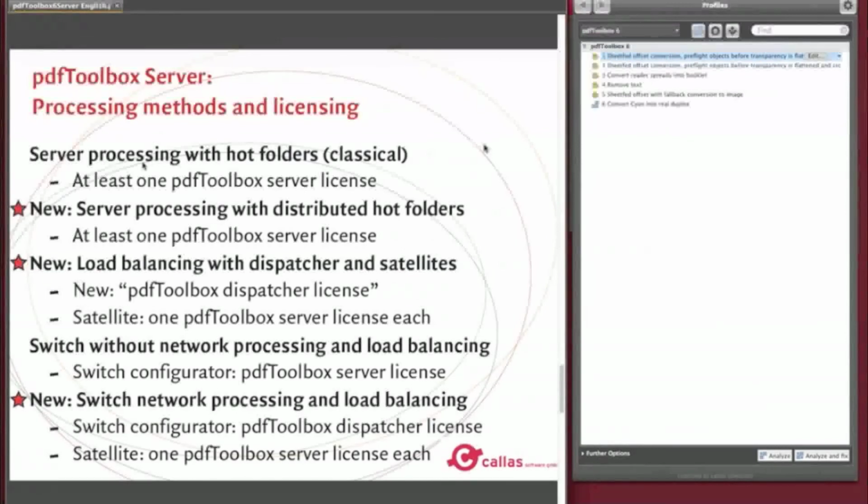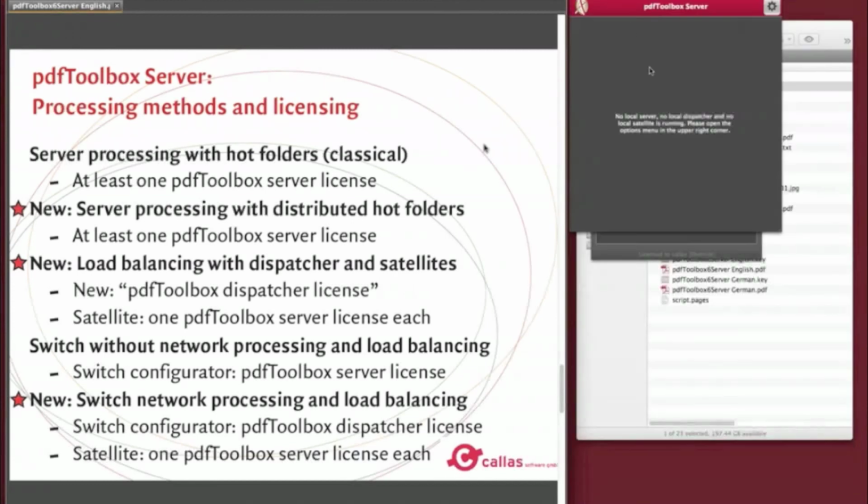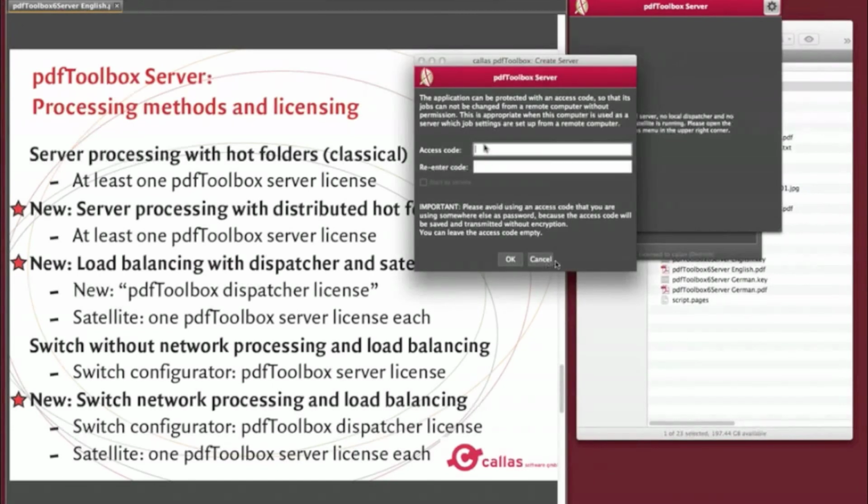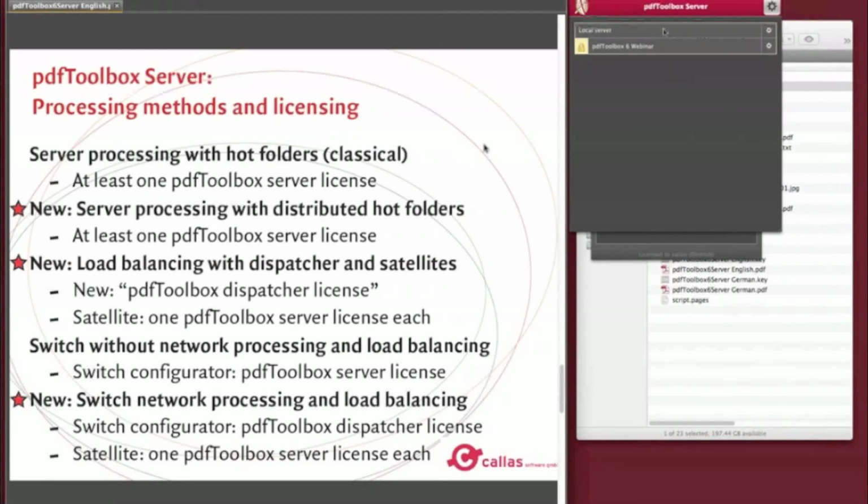So this is the overview, and the first one is what was possible with pdfToolbox 5 as well. So I'm saying this is a classical method. I'm just doing server processing with hot folders on one computer, and on this computer I need pdfToolbox desktop in order to create profiles, and I can just run and start a local server as I've done before on my computer here with this new window here. So there is no big difference. The new pdfToolbox server installer will install the pdfToolbox server as well as pdfToolbox desktop, so that once you have run the installer, you have everything that you need in order to set up something like this scenario that I've just set up here.